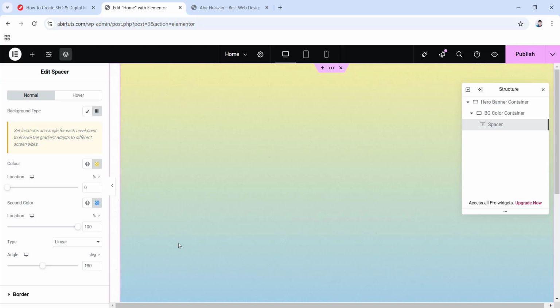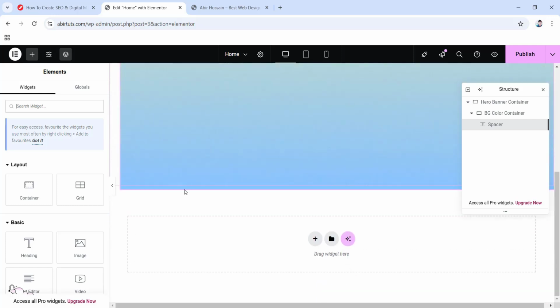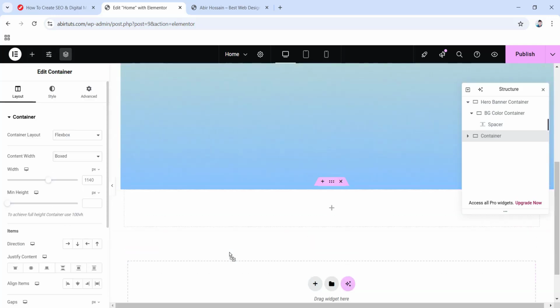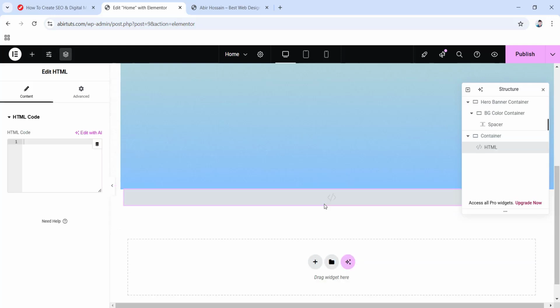So first of all, to put CSS codes in your website, what you need to do is click on this plus icon. So scroll down, and in this field, let's just take a container. And then inside of this container, we're going to be putting a HTML widget. So click on this plus icon, and then in this search widget field, search for HTML. This is it. So drag it inside here. And let's also rename this container as our HTML container.